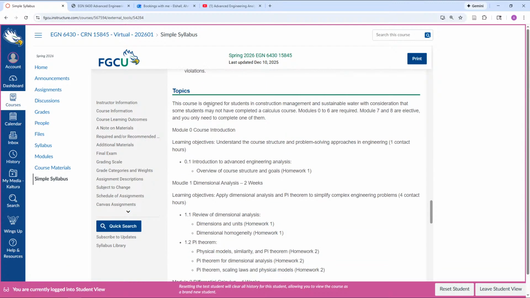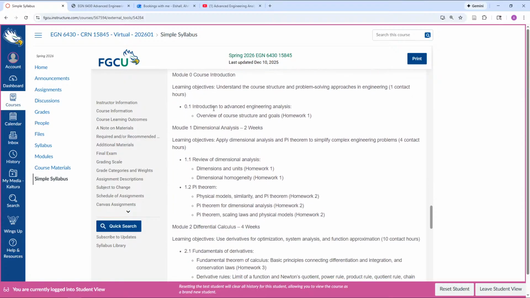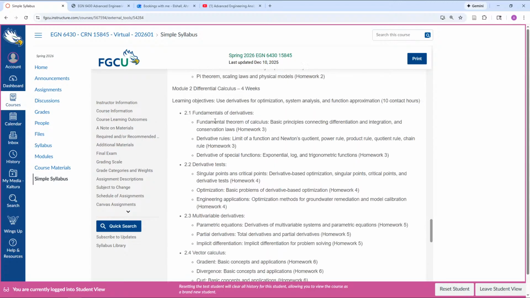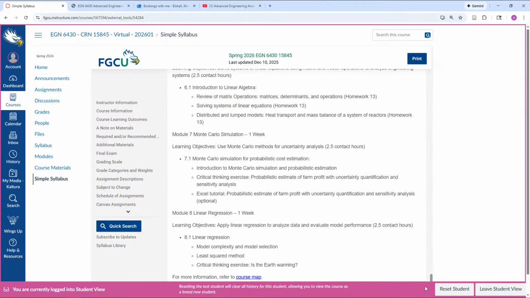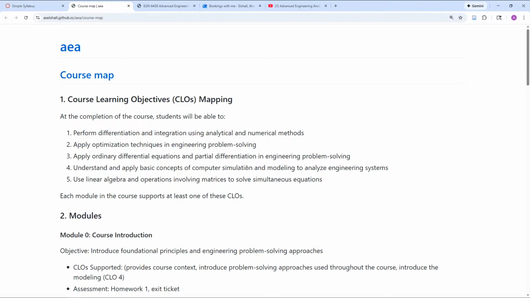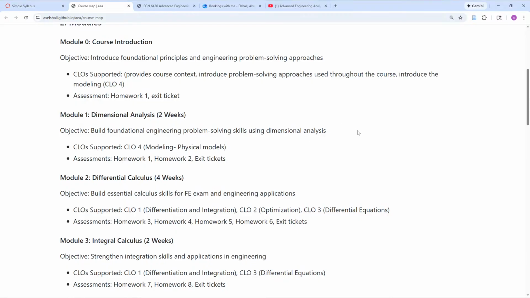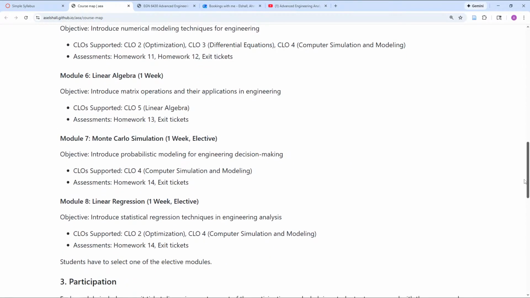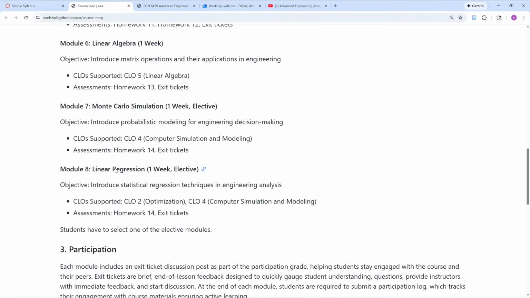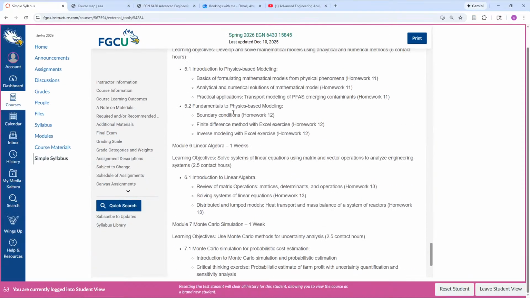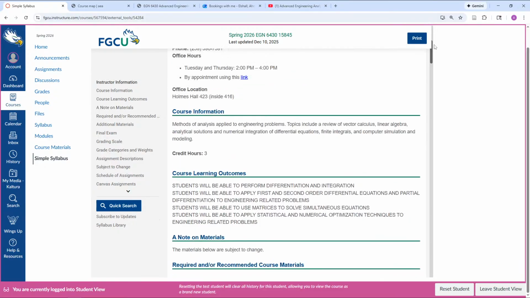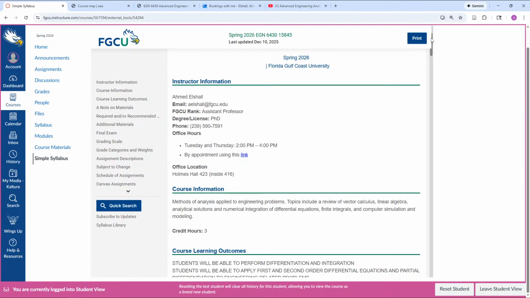If you want to learn more about the topics that we cover in this course, you can read about them here. These are the topics that we're going to learn, and this is the course map. These are the course learning objectives, the learning objectives of each module, and how they are mapped to assessments and instructional material. You don't need to do this; it's additional information for curious students.